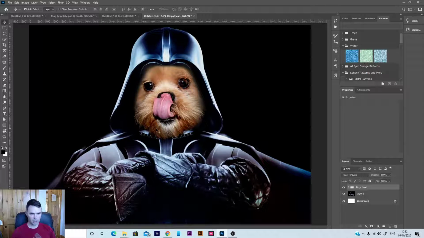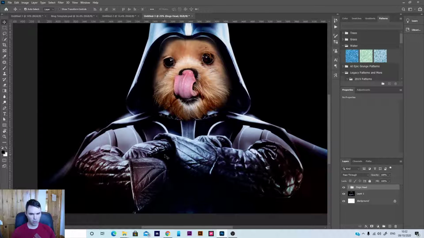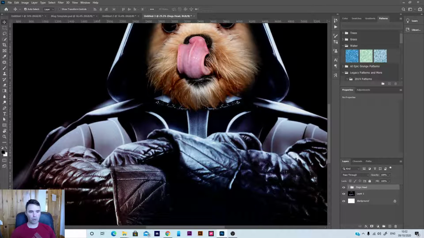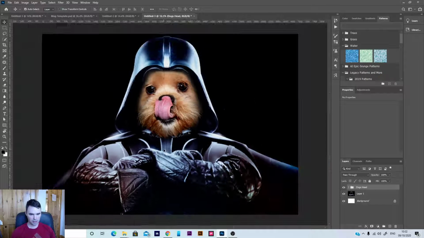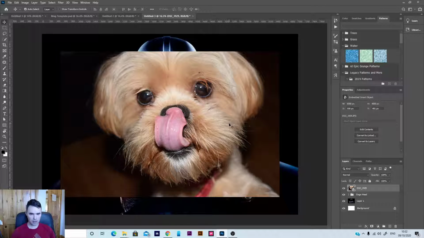Alright, so the next thing, just to make it look a little bit cooler, you know, Darth Vader's got this really badass pose going on here with his arms folded, so we'll try and add a little bit of fur to his hands here, just to make it look a wee bit more realistic. I'm not sure how much more realistic you can make it. Right, so I'll bring this in again.